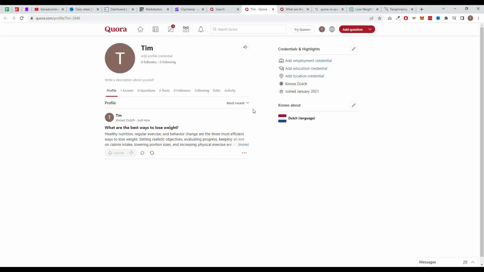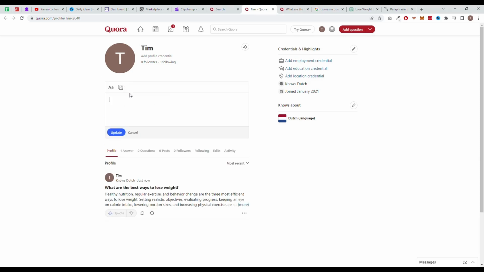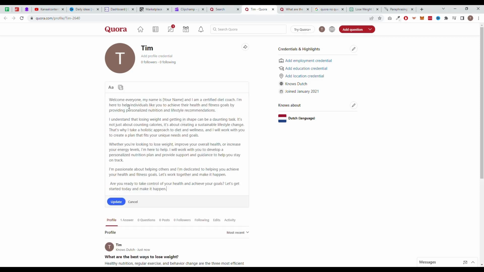Now we want to go to your profile on Quora so we can optimize this a bit. You can do this by clicking on your profile avatar in the right corner. Once your profile is loaded, you want to click on Write a description about yourself. Here you want to write an introduction. You want to write how you want to help your dream customers. For example, how you want to help people reach financial freedom, or in this example, we will write that we are a certified diet coach that wants to help people achieve their diet goals.